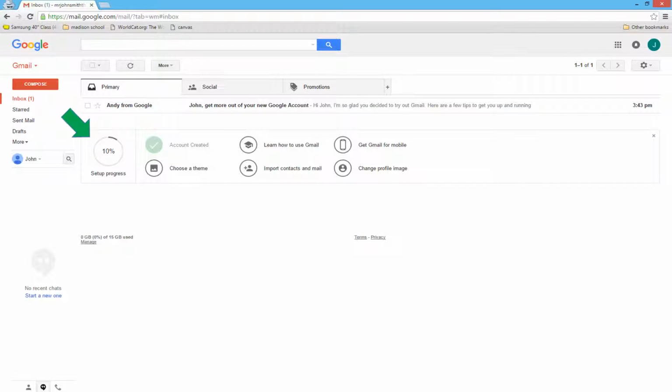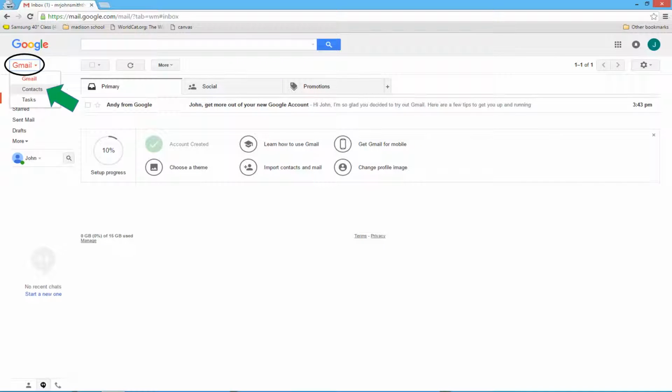A setup progress will allow you access to additional information that you can use to learn all the features of Gmail. Today we will just cover the basics. To start, let's add a contact. On the left-hand side, the word Gmail appears. This is a drop-down menu that you can click on to switch to your contacts by selecting Contacts.